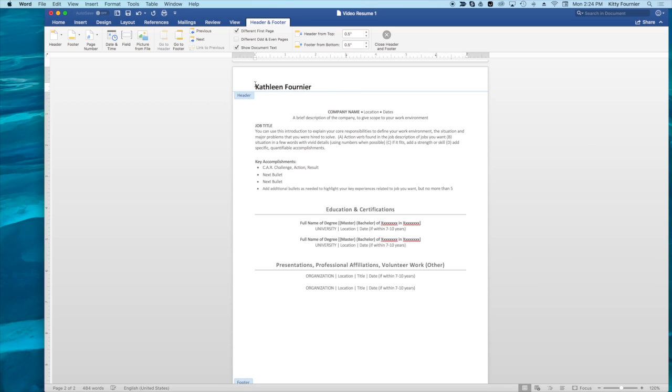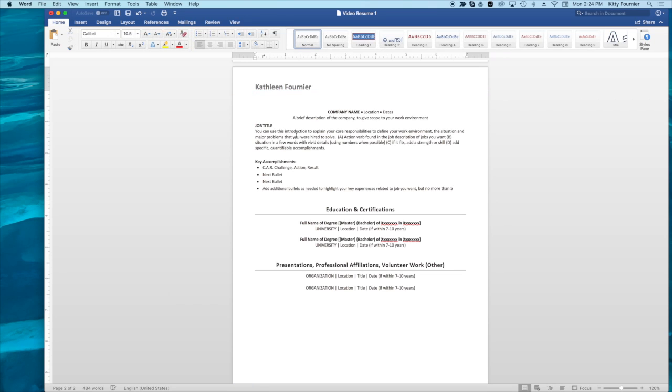and you can see the body of the resume appears dim. When you click here, the header will appear a bit more gray, but not to worry, when it prints out it will come out just fine.